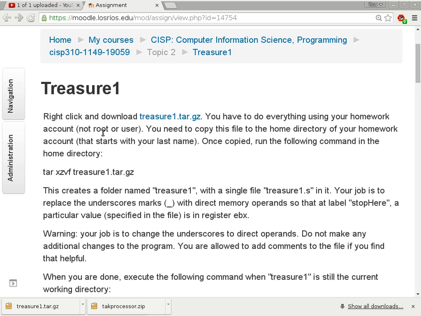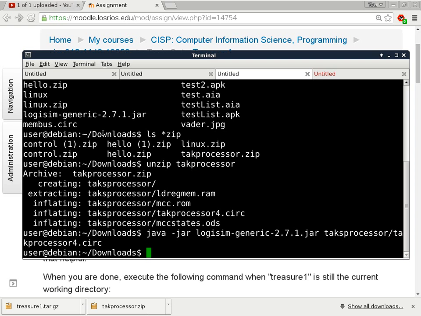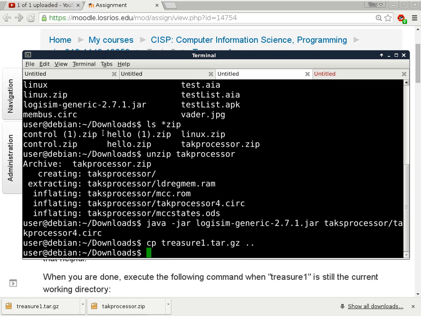And then you have to decompress the file. So to decompress the file, I'm just going to say that your user is the account here. So the first thing I do is I'll copy the file from my downloads folder. Oh, it's already in the downloads folder. So I'm going to copy this tar file to the root directory. So I'm going to copy treasure1.tar.gz to my root directory.